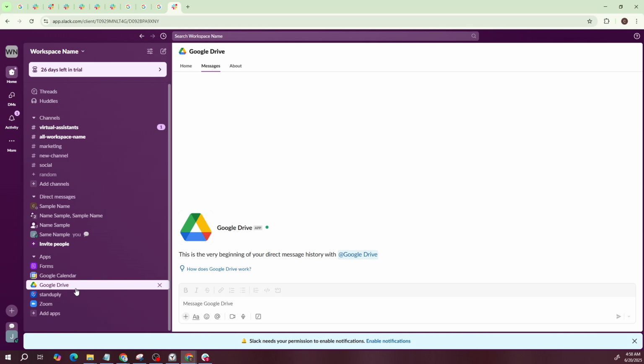And that's it. You've successfully connected Google Drive to Slack, a small setup step that can significantly enhance your workflow. From now on, sharing and collaborating with your team will be a breeze. Enjoy this newfound efficiency and keep exploring other app integrations within Slack that might benefit your working style.